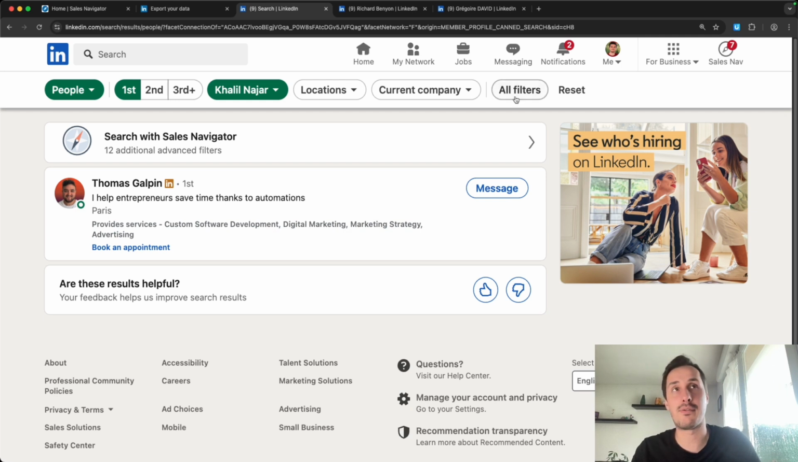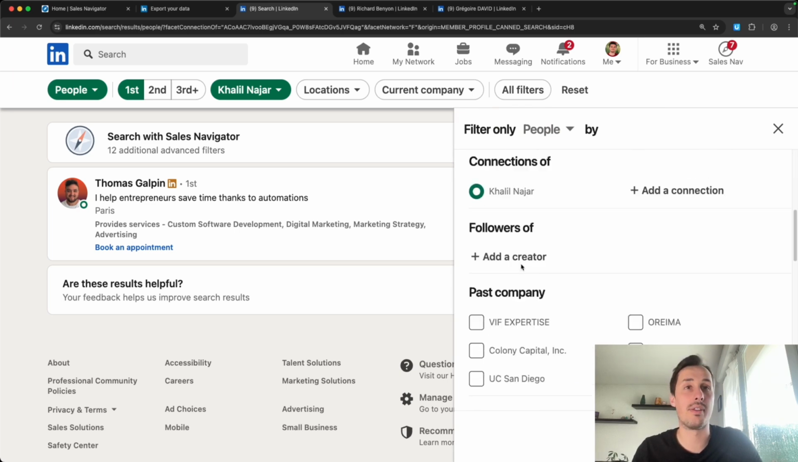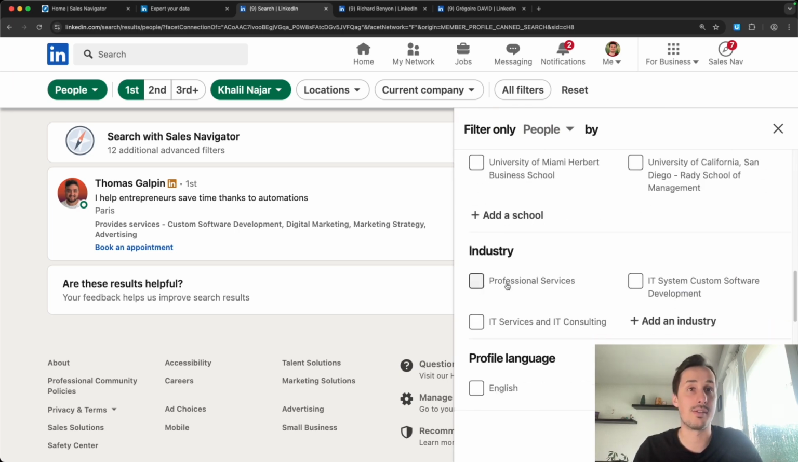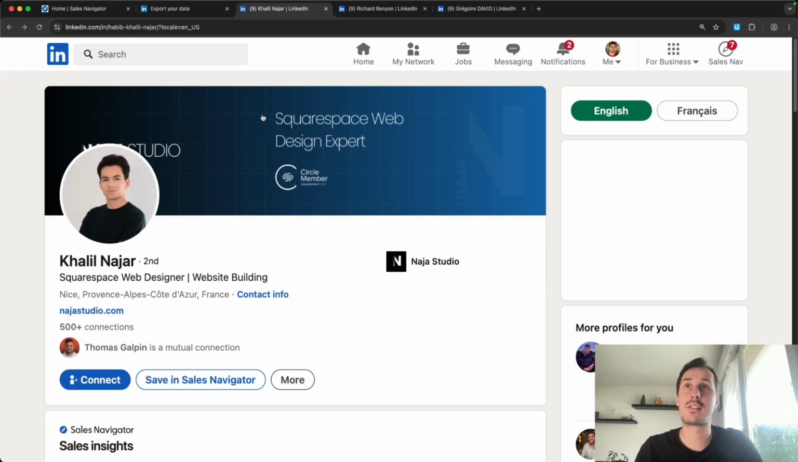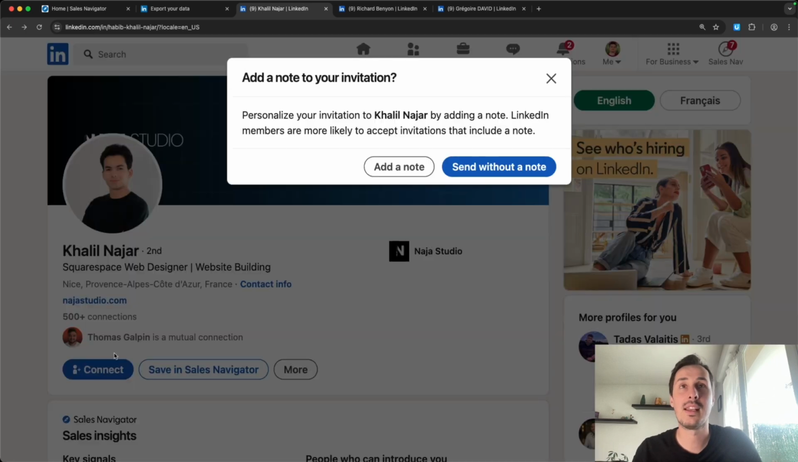Same as before, you can filter people with the button here, all filters, and you can filter people based on, I don't know, for example, school, industry, profile language, and so on. Now let's go back to the profile. Here I don't have a message button, but I have a connect button. Here I can request that, hey Khalil, I want you to be in my first degree connection network. You can send your invitation with a note or without a note.